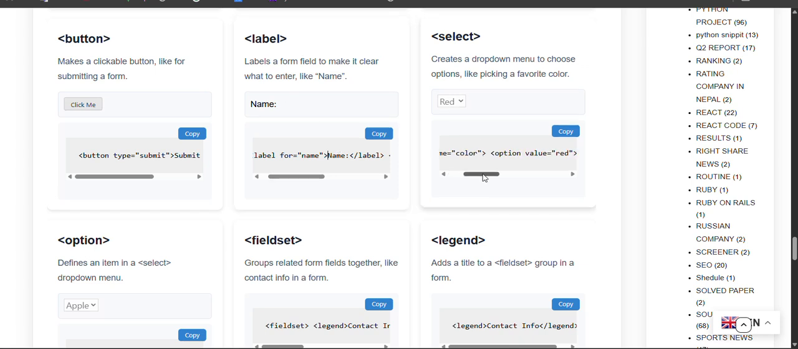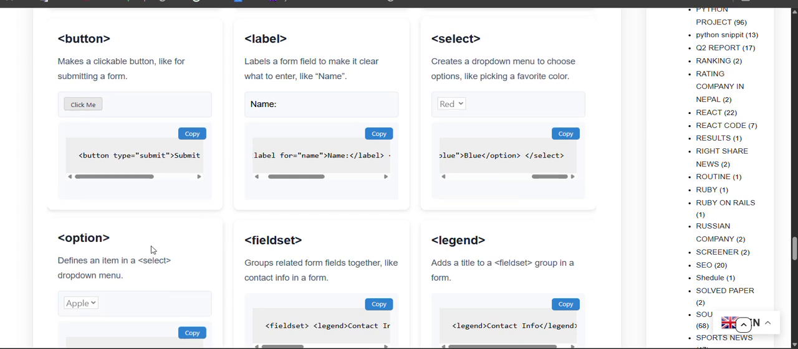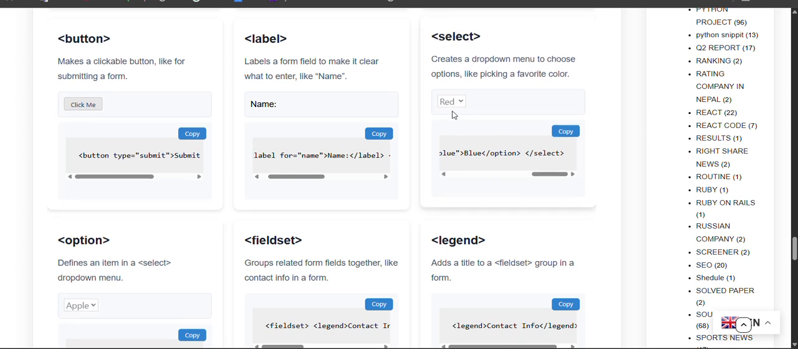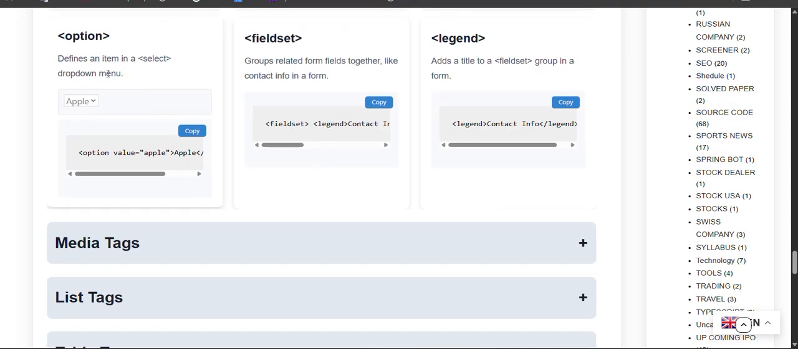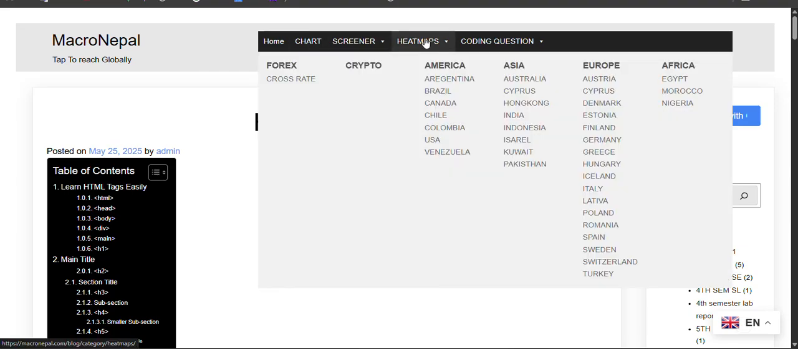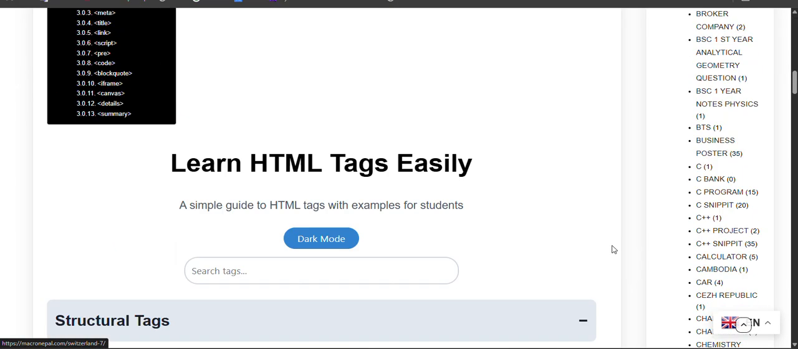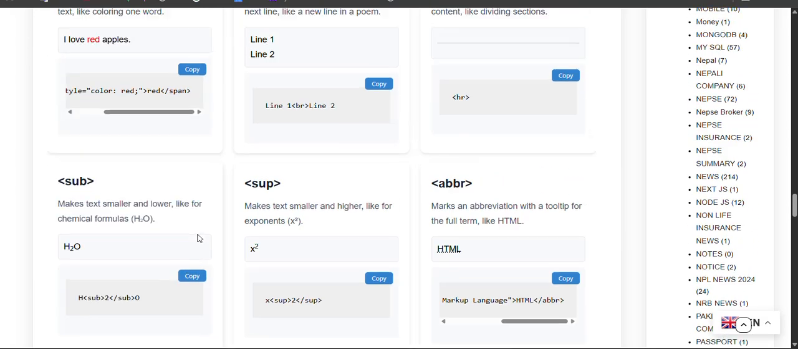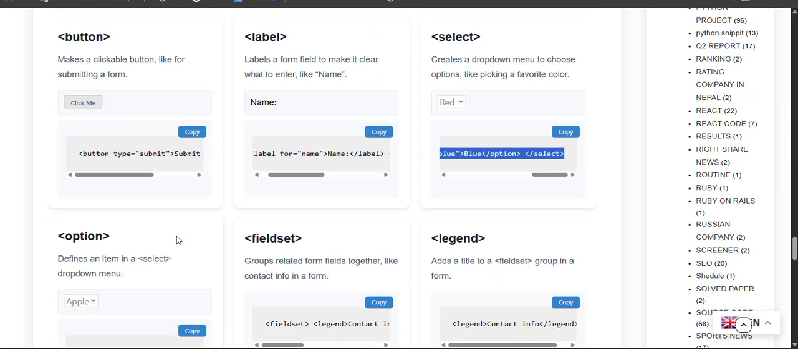Select color, select, we have to choose various kinds of color. Then here red, blue, orange. Now option value 2, blue will be displayed. Then option value 3, another one, yellow will be displayed. Select also, we can select this. Then option defines an item in a drop down menu, so this one is an example of a drop down menu. When you click on it, the related items are displayed. This is an example of a drop down menu, so I made you clear about this also.